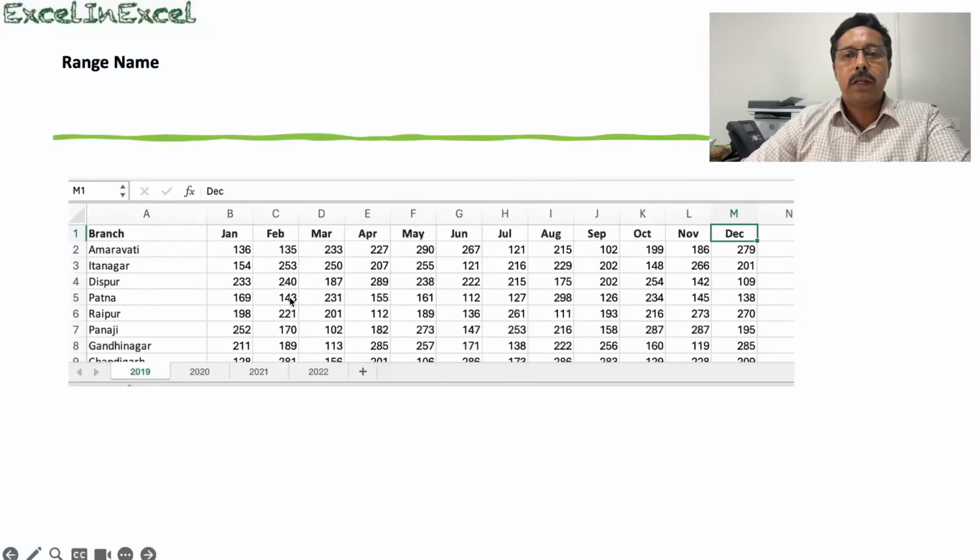So let's take an example. Let's take a data sheet in Excel and try to understand the different ways in which we can name the ranges, and of course, the different ways in which we can use them. Let's consider this data. Let's assume that this is the data of a particular organization which has offices in different cities of India, and this is their sales, maybe in lakhs.